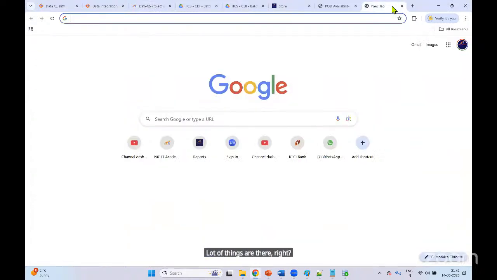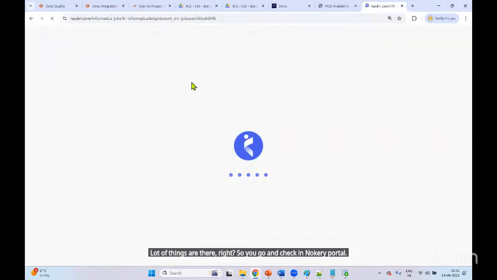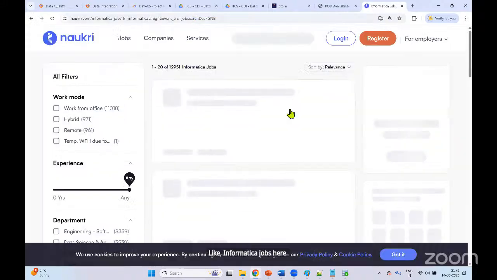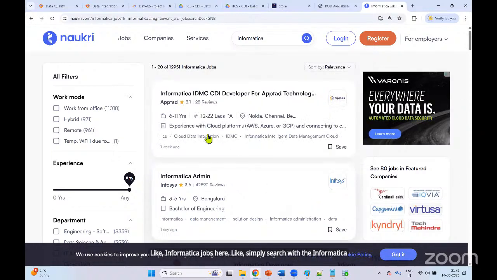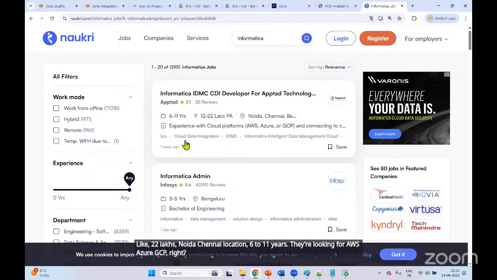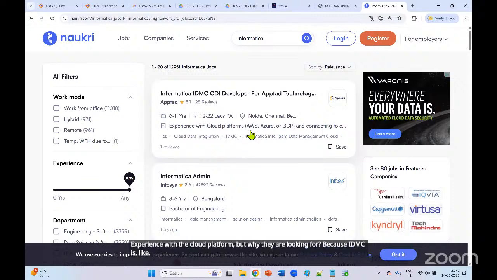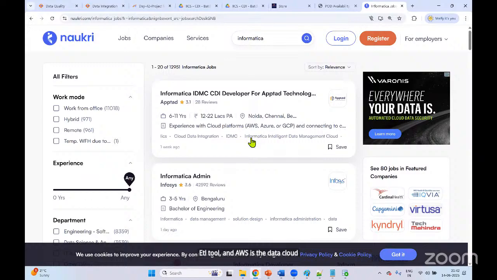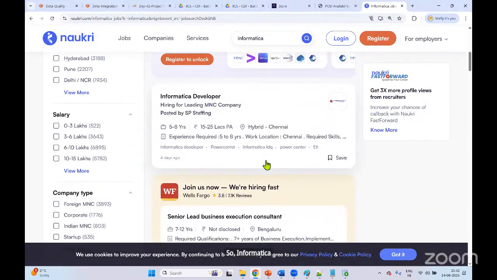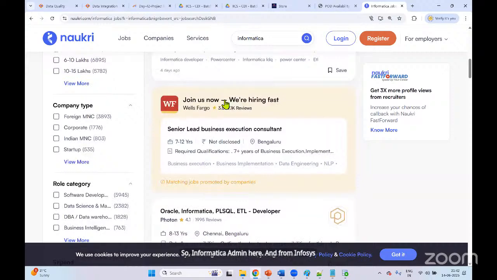So you go and check the Naukri portal, simply search with Informatica jobs, and see what jobs you get. For example, Informatica IDMC CDI developer for this particular role. What are they expecting? 22 lakhs, Noida, Chennai location, 6 to 11 years. They're looking for AWS, Azure, GCP experience, cloud platform experience. But why are they looking for it? Because IDMC is an ETL tool and AWS is the data cloud tool where we are loading it. Then there is Informatica admin here, and one from Infosys. Similarly, a lot of jobs are there.